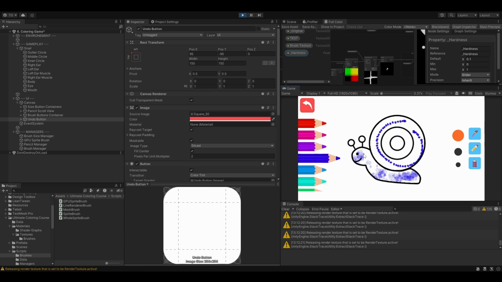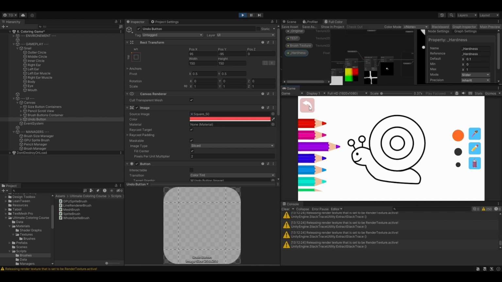That's really cool. Let's try and paint stuff. Boom. Okay, really nice. Undo, undo, undo, undo, undo. And it's not interactable anymore. Okay, really cool. Finally.